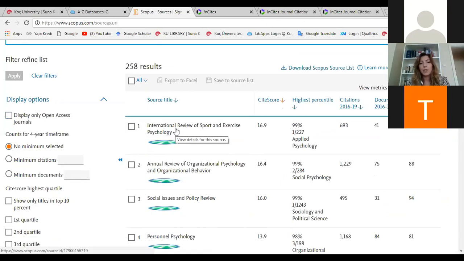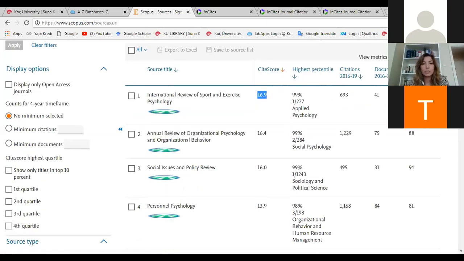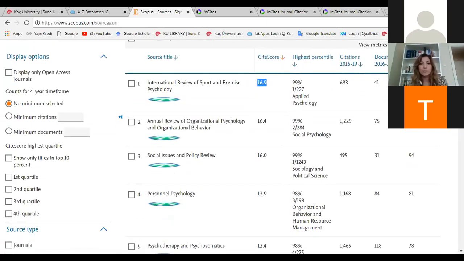Here, you will see the source titles and the impact factor. Actually, it's said CiteScore in the CiteScore database. So this is the impact factor, and this is the percentile, 99. It means this journal is in the Q1 journals. So you can see the citation numbers of these journals and documents as well. You can access all this content of the journals.